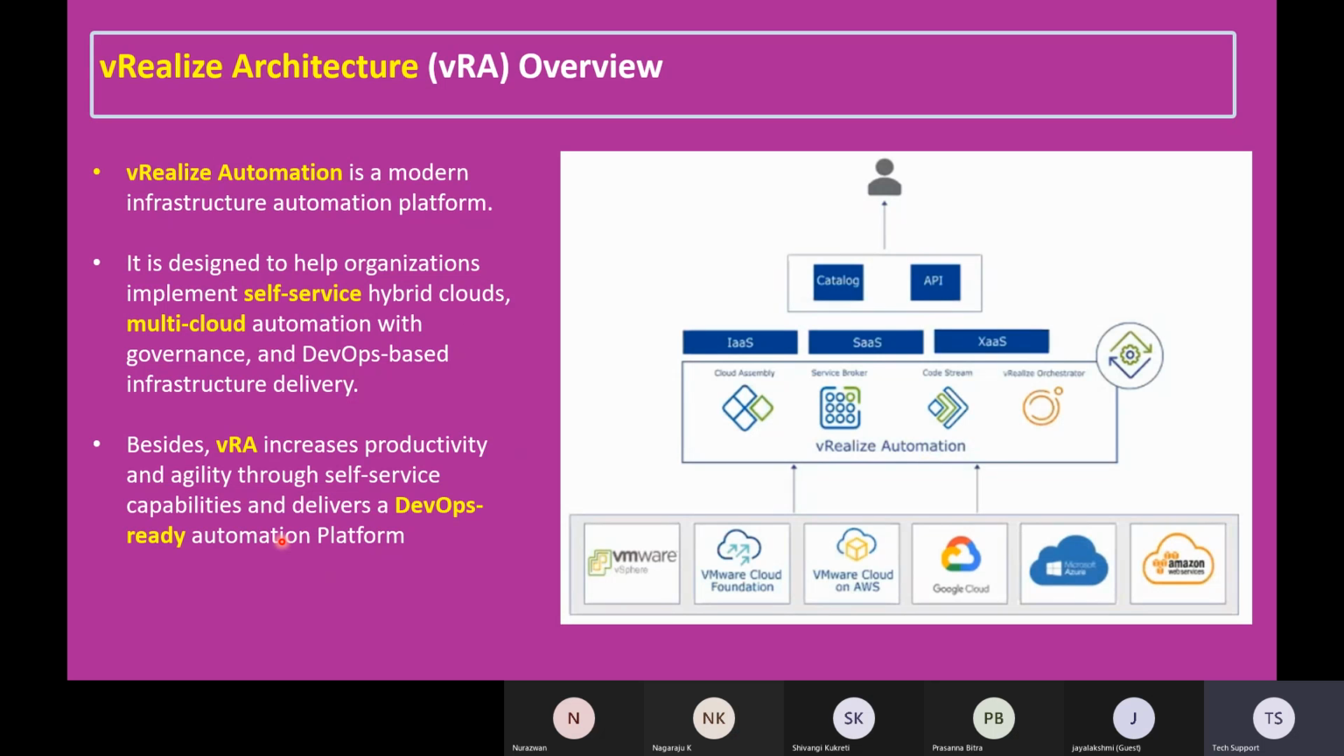So let's try to understand the description now. vRealize Automation is a modern infrastructure automation platform. It is designed to help organizations implement self-service hybrid clouds. Self-service means the end user directly logs into the portal and requests anything. They can request in a private cloud as well as hybrid. Hybrid, we know, means a combination of private and public, and not only limited to hybrid cloud, they can also request in multi-cloud.